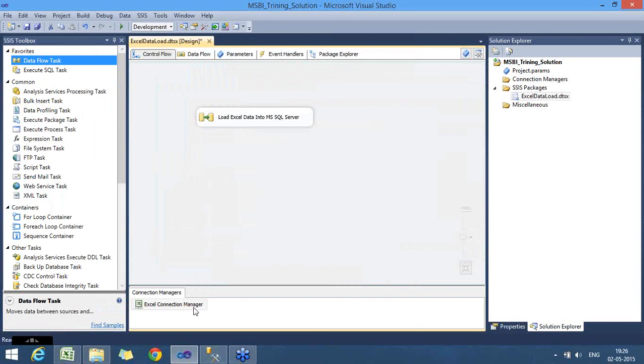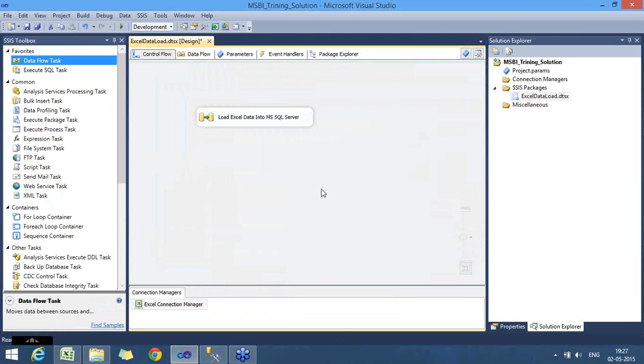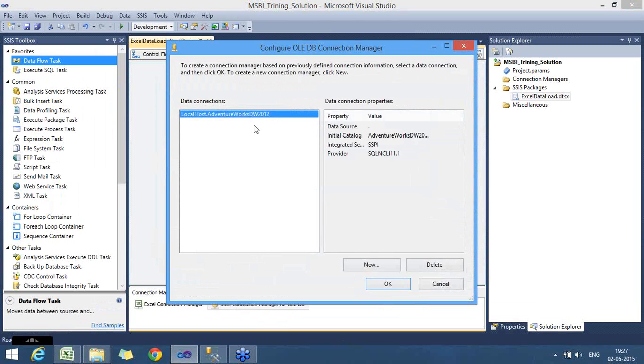Similarly, now we need to create a connection manager for our MS SQL Server. For that purpose, I'm going to my connection manager, right clicking over here, and clicking on this OLEDB connection. Once I click on the new OLEDB connection, I will get an option to create a connection to my MS SQL Server. Here the connection is already created, so I'm deleting it just to show you how we can create a connection. Now to create a new connection to our training database, we just need to click on new over here.